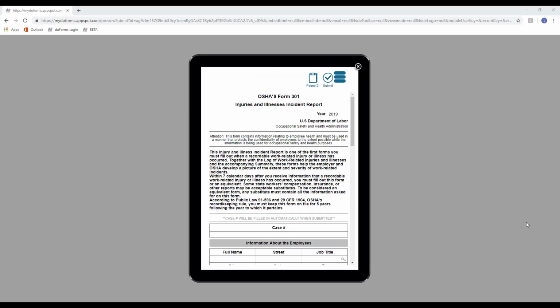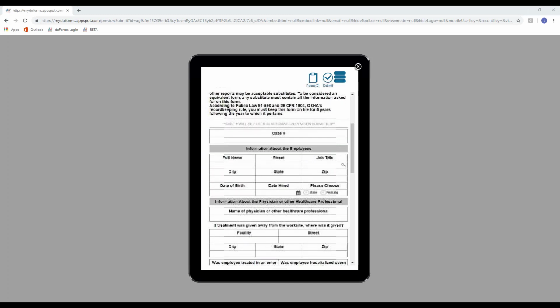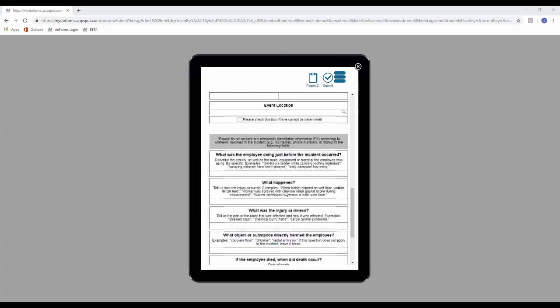As you can see on the screen here, we have converted OSHA's 301 form into a doForms form. This form now allows you to capture information at the time of the incident, as well as be able to go back and add some information that you might not have had at the time, such as the number of days an employee missed work due to that incident.